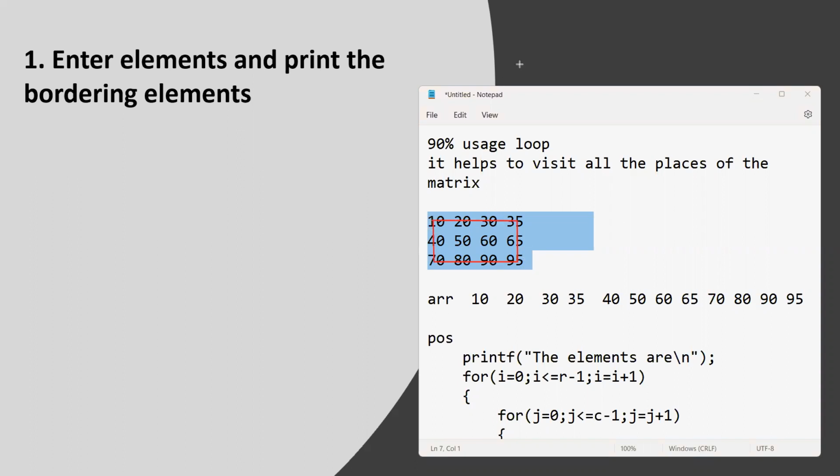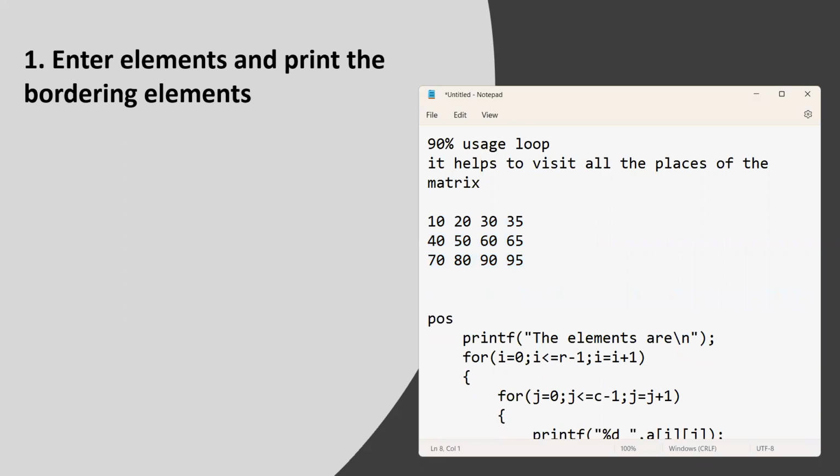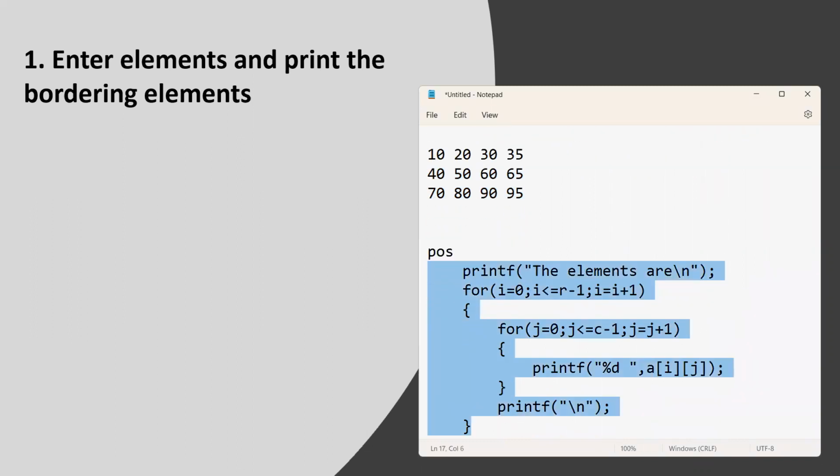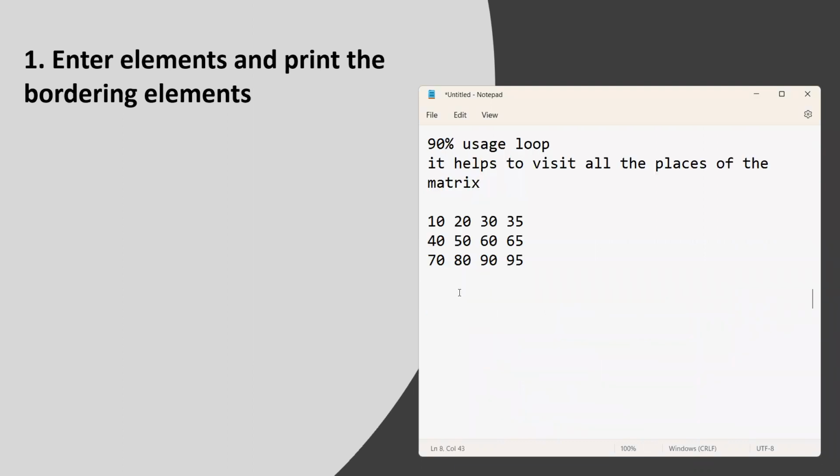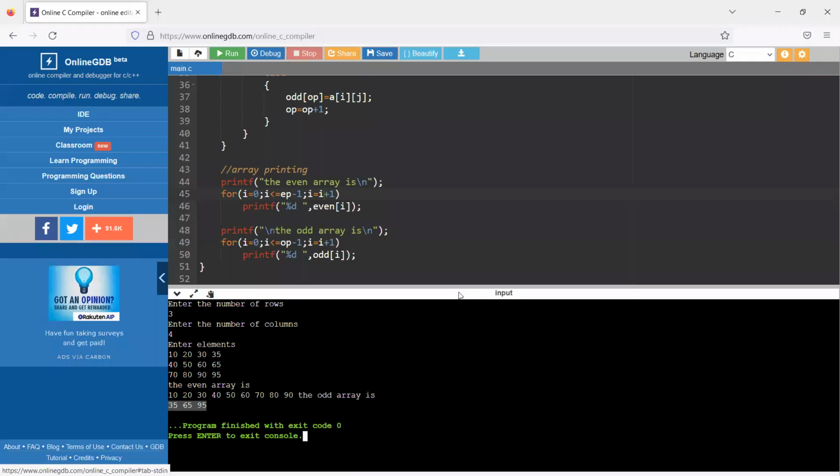So if that is the requirement, again I have to visit all the places. And by some condition, I will remove some elements, and I will choose some elements. But I have to visit all the places again. So I have copied the output code again into the script.